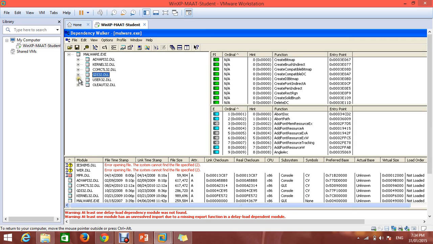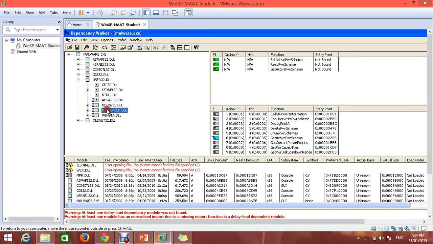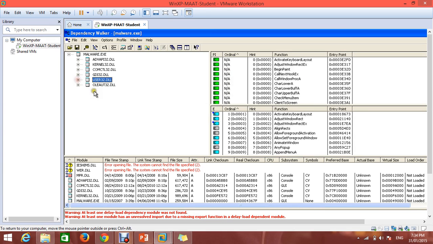For the user32.dll, under powrprof.dll, some of the suspicious functions that it imports are SetActivePwrScheme, ReadPwrScheme, GetActivePwrScheme. So this tells us that the malware is trying to tamper with the power scheme in order to have complete control of the operating system. For example, GetActivePwrScheme basically means that it is trying to retrieve the index of the active power scheme in order to have control.